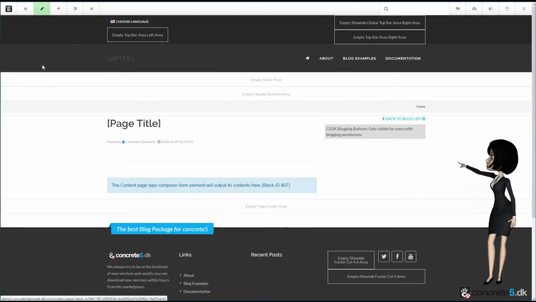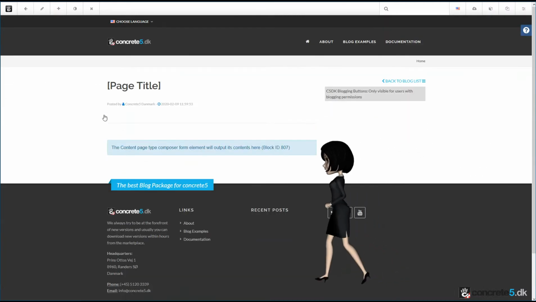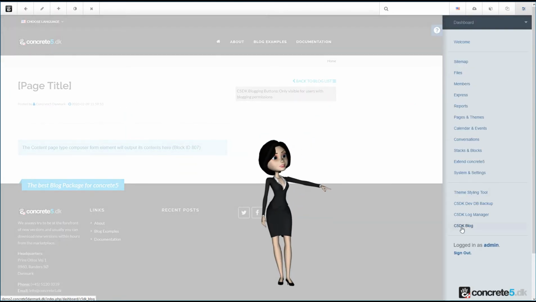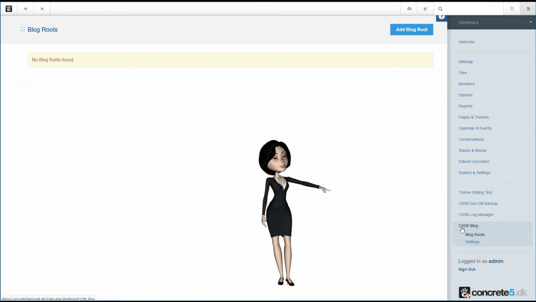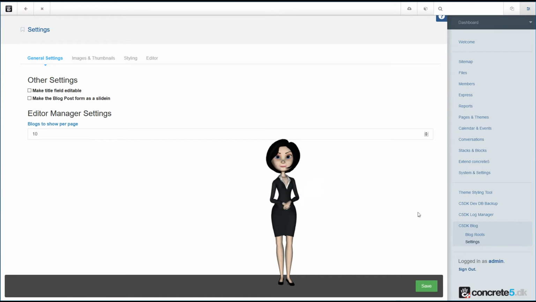So, now we have our simple blog page set up. We should head over to the C5DK blog settings page to configure our standard blog system. You will find all settings under C5DK blog under the dashboard. Here we click the settings menu. As this is the first time we are setting things up, we need to go through all the settings under this page. Here under General Settings, we have 3 things to consider. And we start with Other Settings.